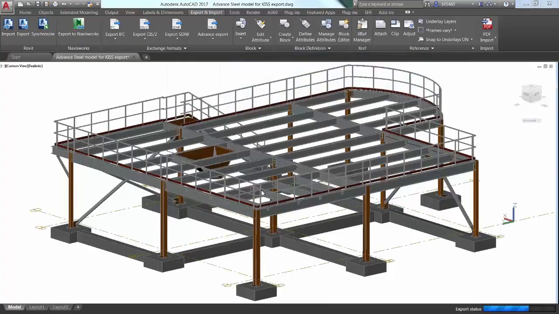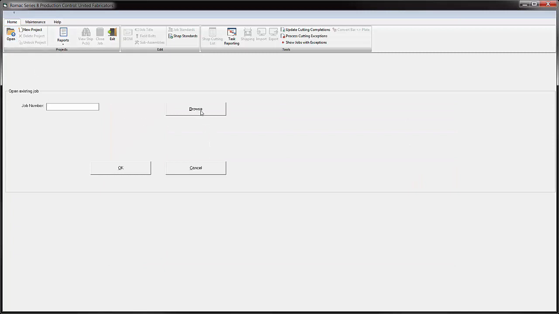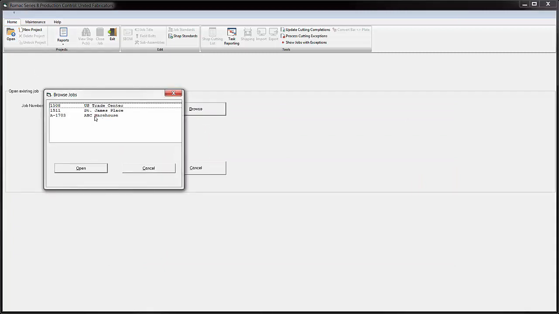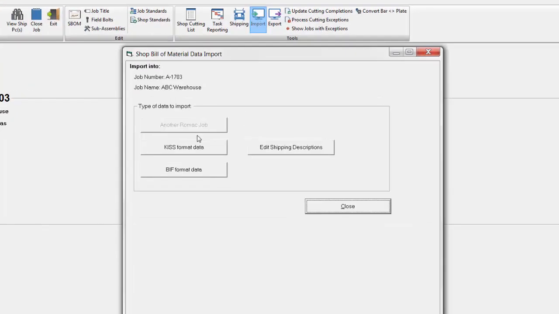Once we've done that, we'll enter ROMAC Production Control, and we'll first open the job, and we'll search for the job that we want to import the KISS data into, which is right here, ABC Warehouse. Open that, and then we'll go up here to the toolbar to the import button. We'll click that. We'll go here, and here's the types of data we can import. We'll go to the KISS format data.